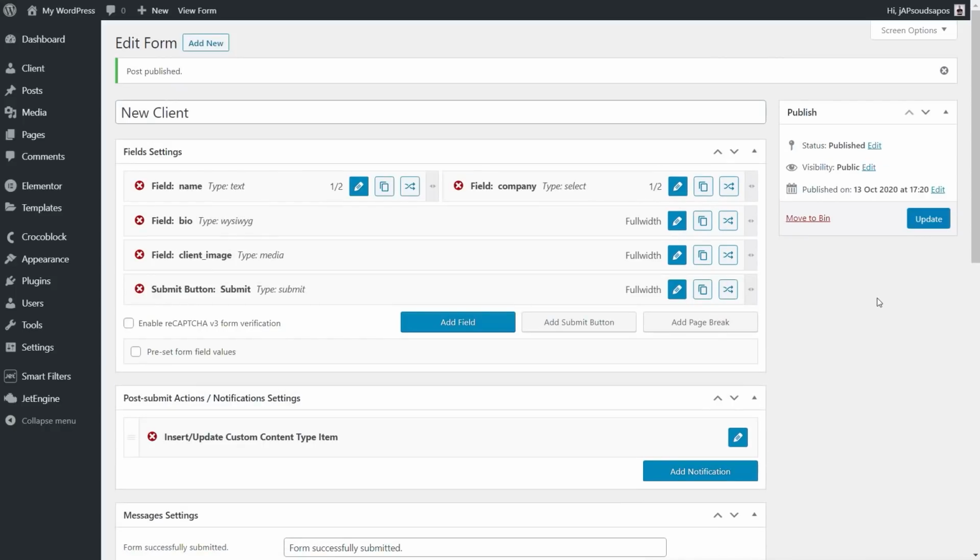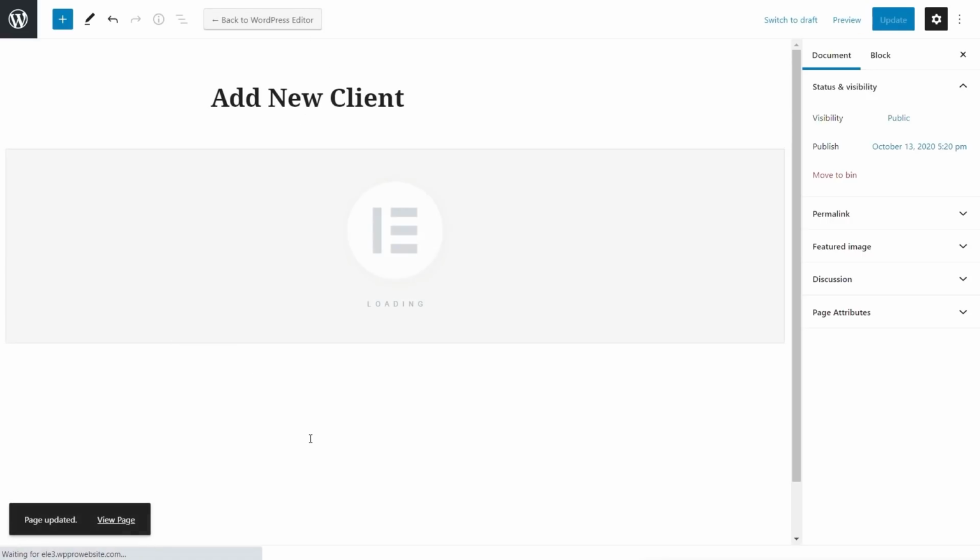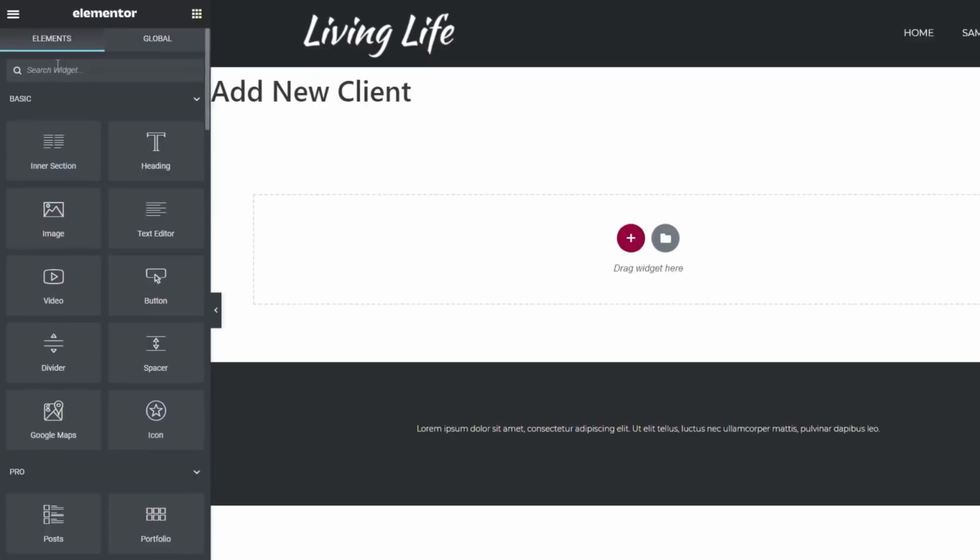And now the new form has been created, ready for us to add new content into our CCTs from the front end of our site. Okay, so I've created a page now ready to put our form into. So what I'm going to do is edit this with Elementor one more time. And from there, we're going to add in the form elements.